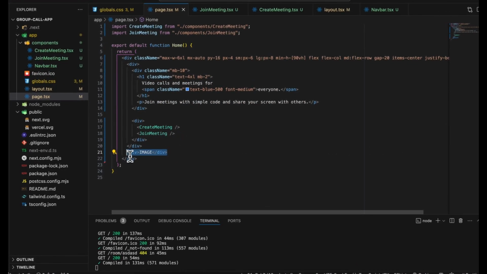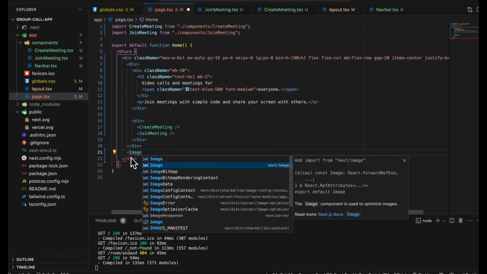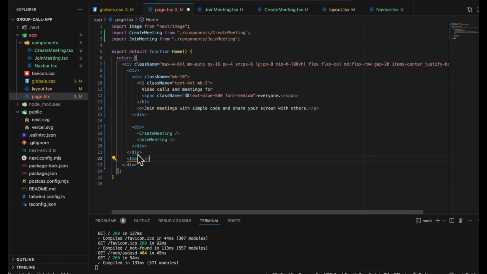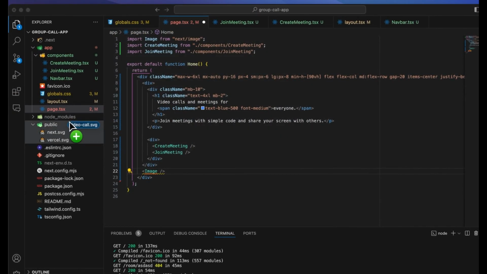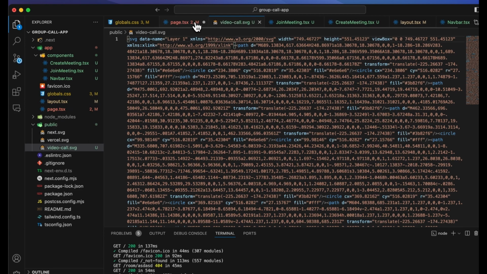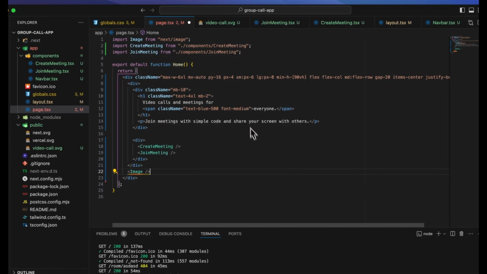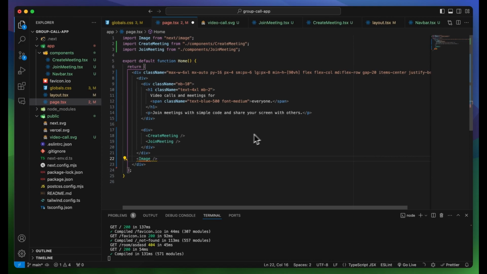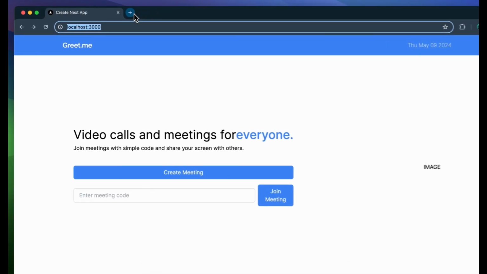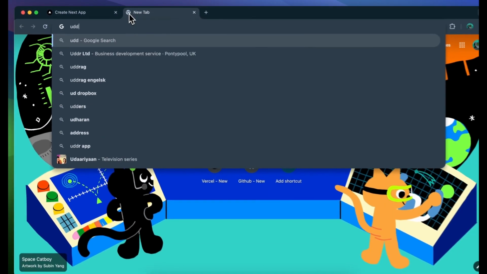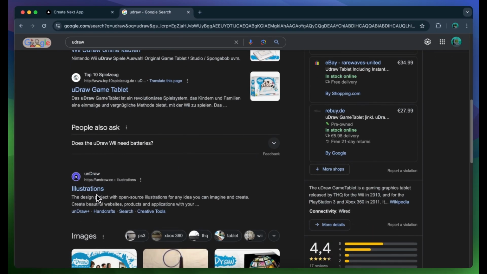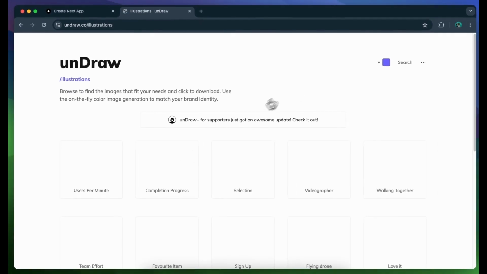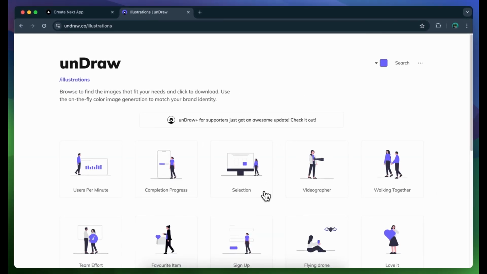Down below, we need to remove this, and we are going to add an image from next. And I'm going to drag and drop this from my computer here. And of course you can check this on this repository, it will be on my GitHub, and in case you want to add another image, you can go and type undraw. Yep, so this is the site. You can check it. You can find a suitable image here, set up a color and download it.